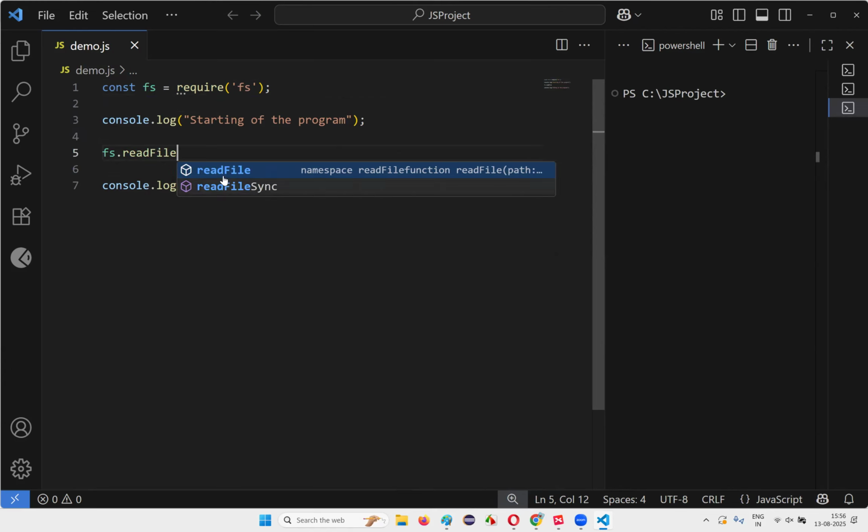When I say readFile, two inbuilt functions in this file system module in Node.js are coming into this JavaScript file here. You see, one of them says readFile, the other one says readFileSync. This means this is the synchronous version, and this is the asynchronous one. If the word sync is not there in the name, it is an asynchronous version. If the word sync is there, that is the synchronous version.